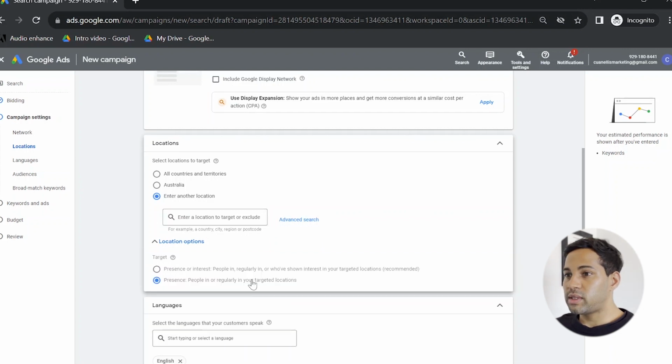You also want to set locations to people in the current location. So click on location options, and then choose this. Otherwise your ads will also show up for people interested in the locations that you're targeting.